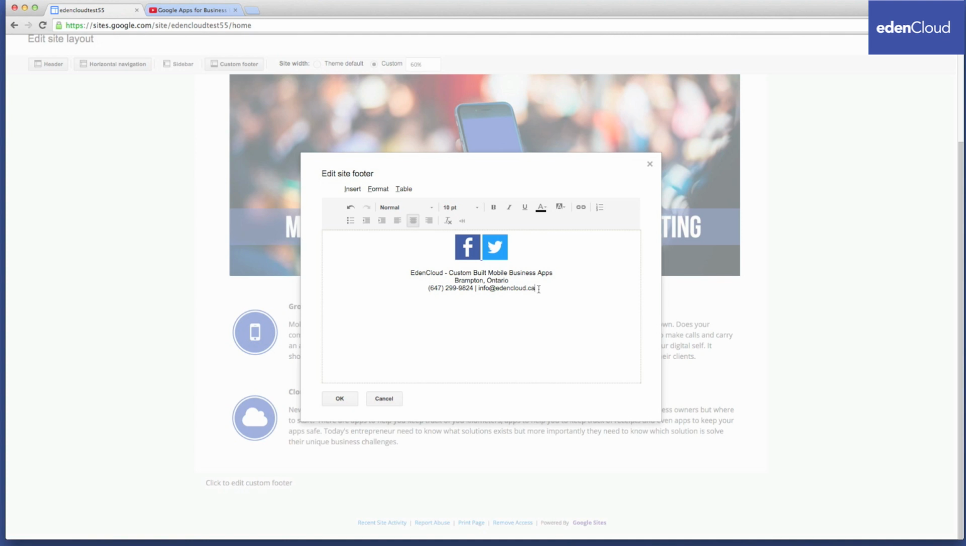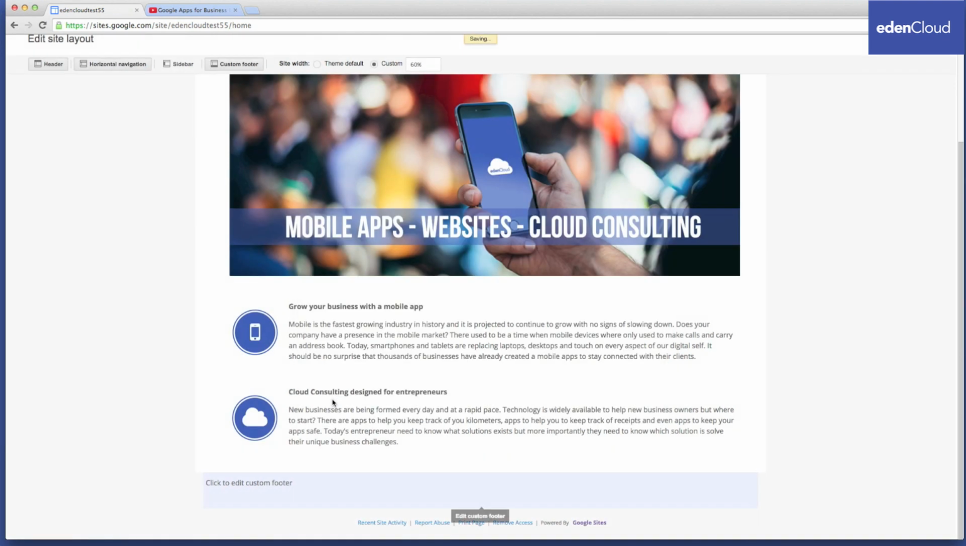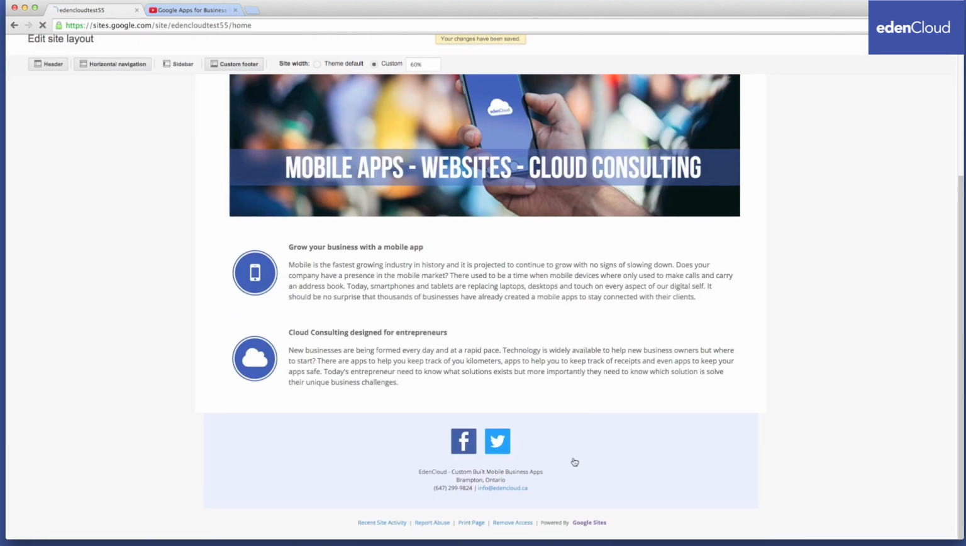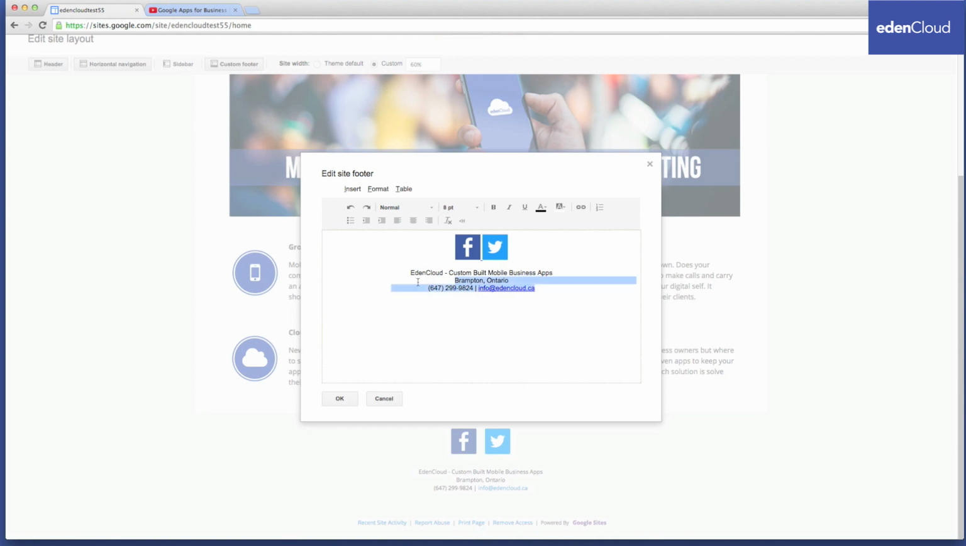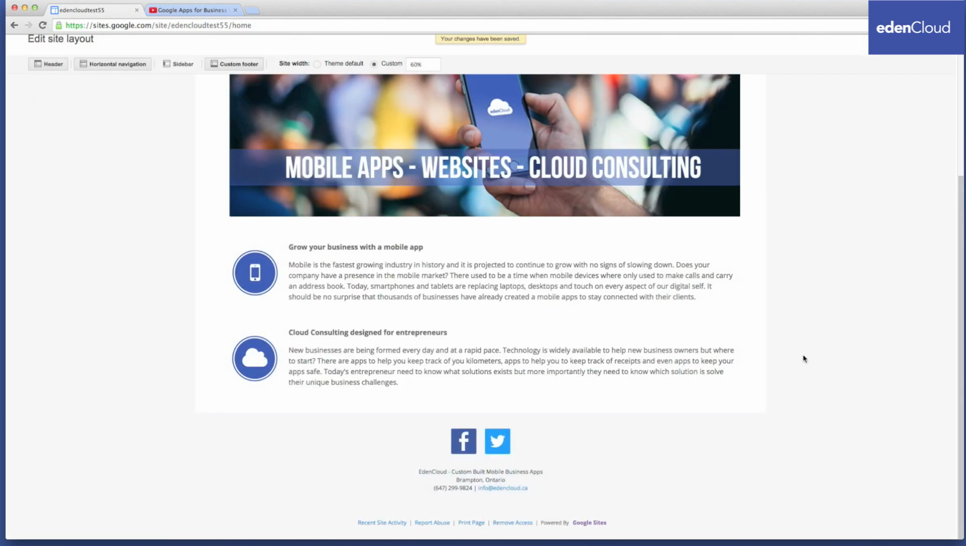Now, if you want this email address to automatically pop up their email agent, all you have to do is highlight it and press on this little link icon, and it'll automatically make it a hyperlink. So that way, once you click OK, oops, cancel, you'll have your information down there. Now, if you find that's too small, you can click on it again and increase the font size. In this case, we're going to leave it as 10 point to make it look a little cleaner. We're going to click OK. And there you have it. The footer is created.